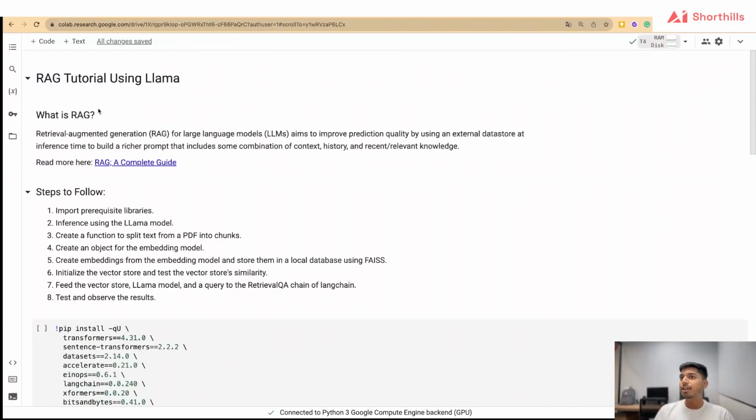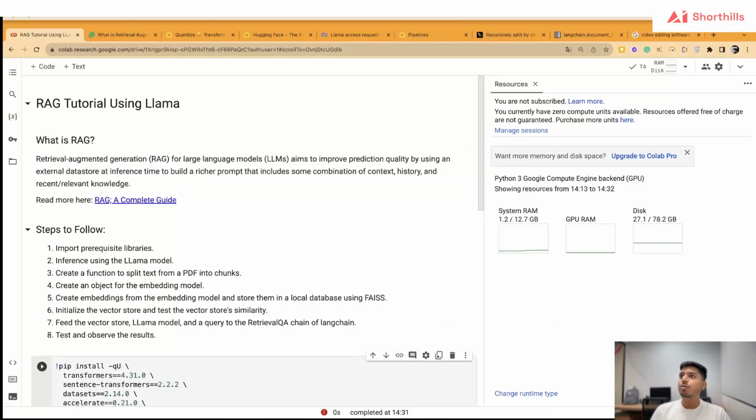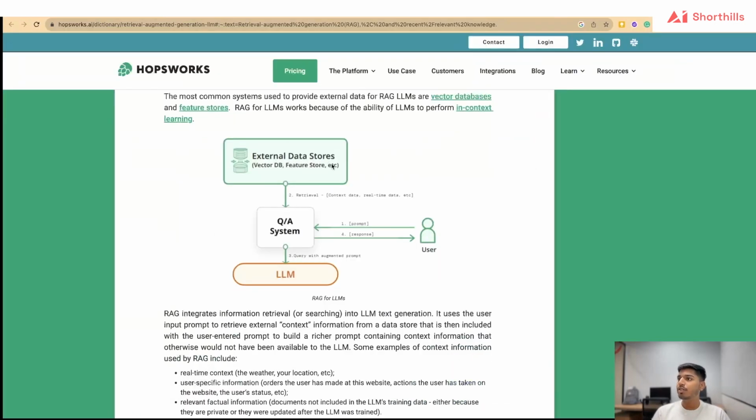So first, understanding RAG. RAG uses two components. One is the external data source. It will be our vector DB that will be a house of many embeddings. And second is the LLM. The LLM that we use here is an open source model, the Llama 2 model.